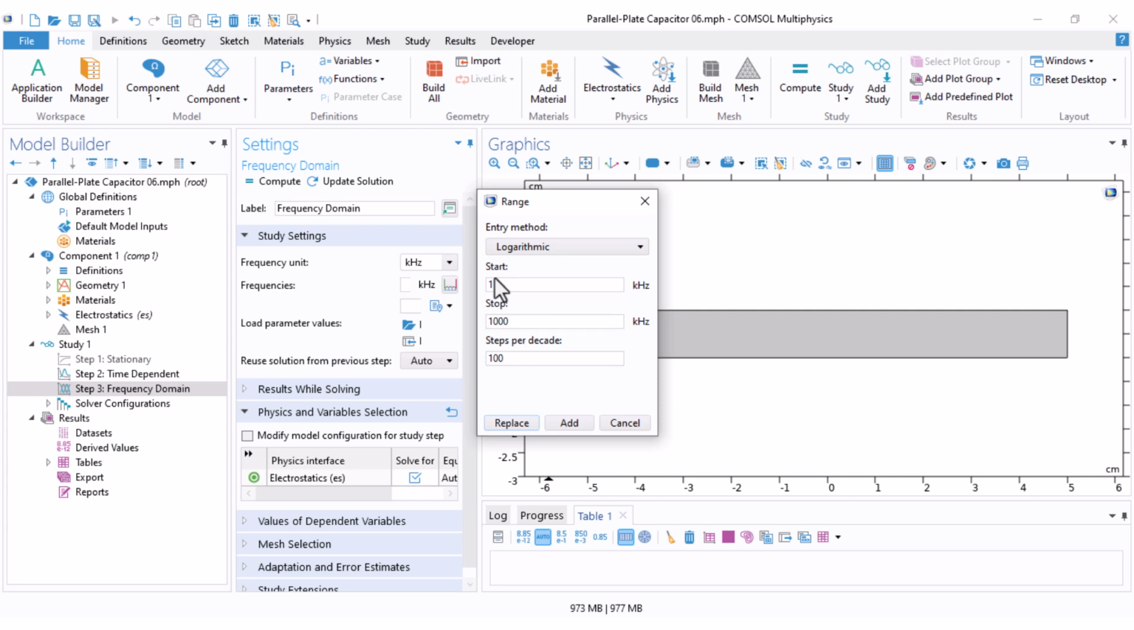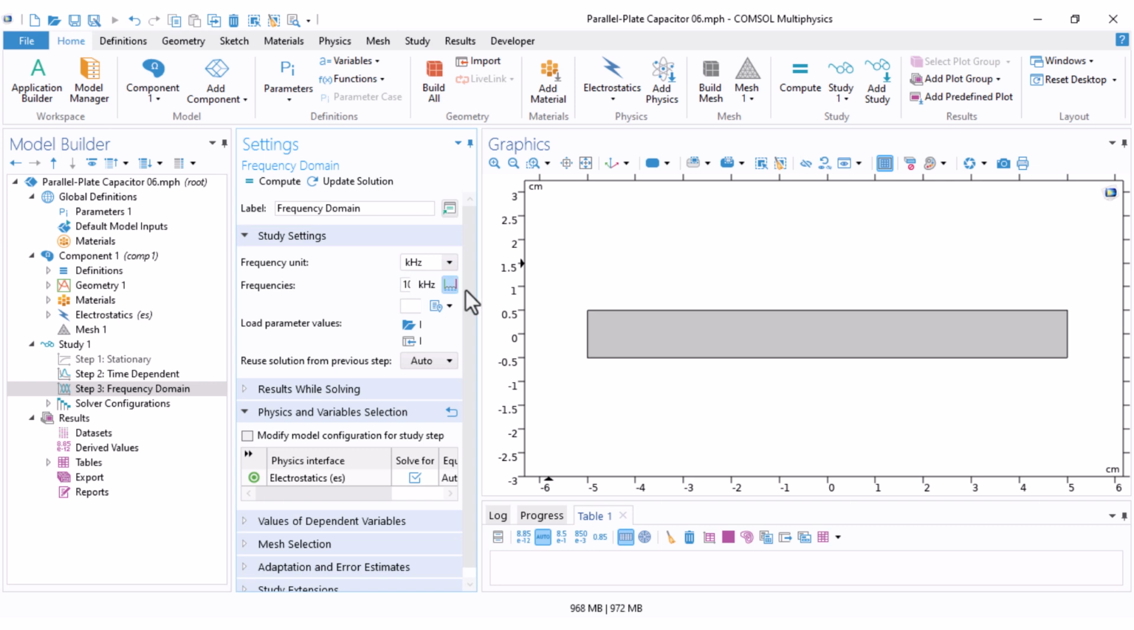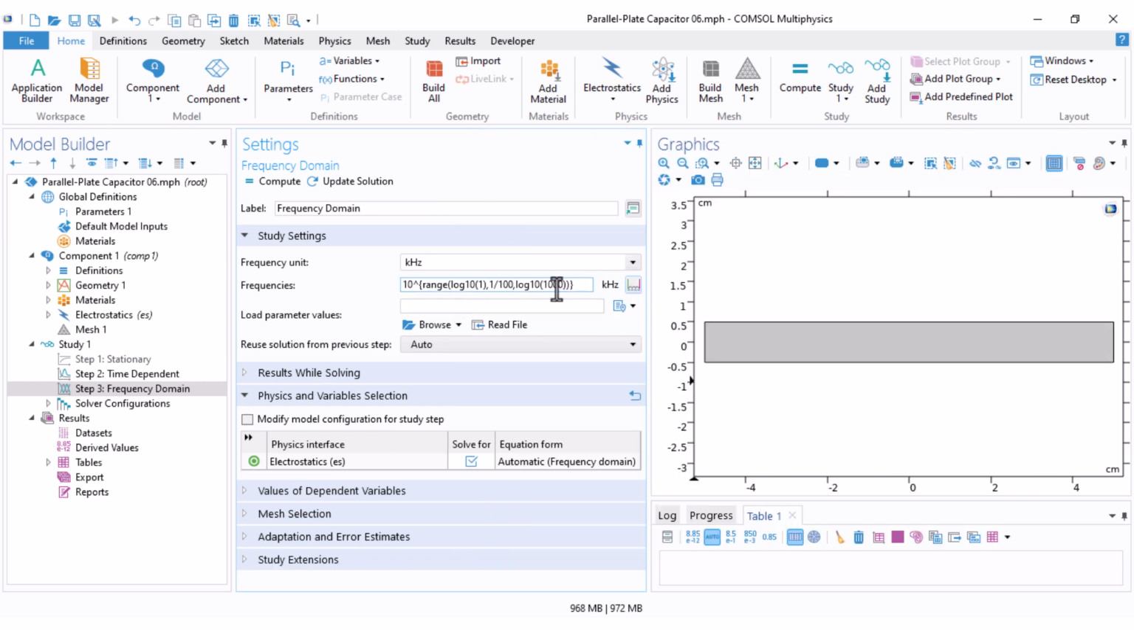As you know, from 1 kilohertz to 10 is a decade, from 10 to 100 is a decade, and so on. Therefore, we have 3 decades here and 300 sample points in this study. Click on Replace. It's going to be set here. You can see it here.